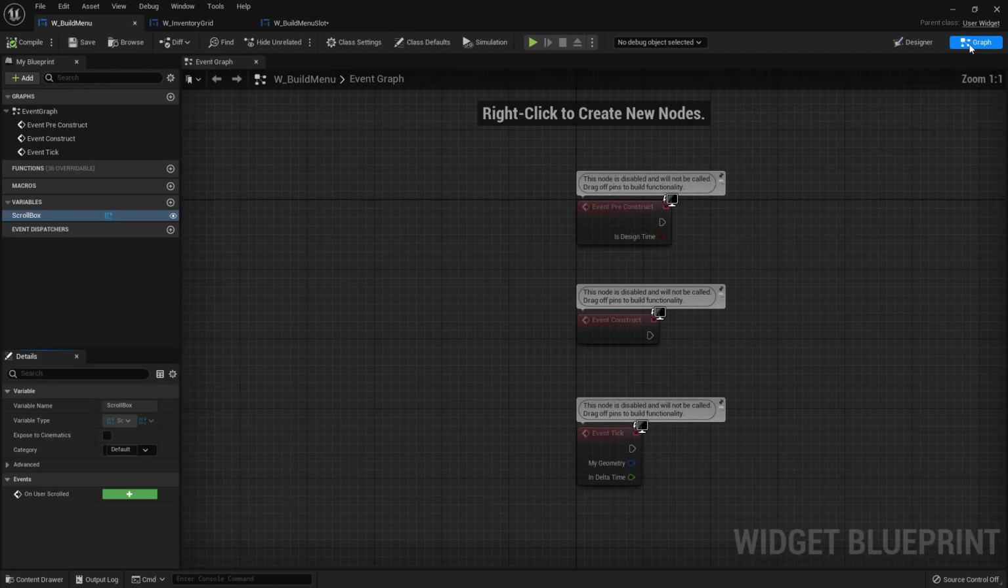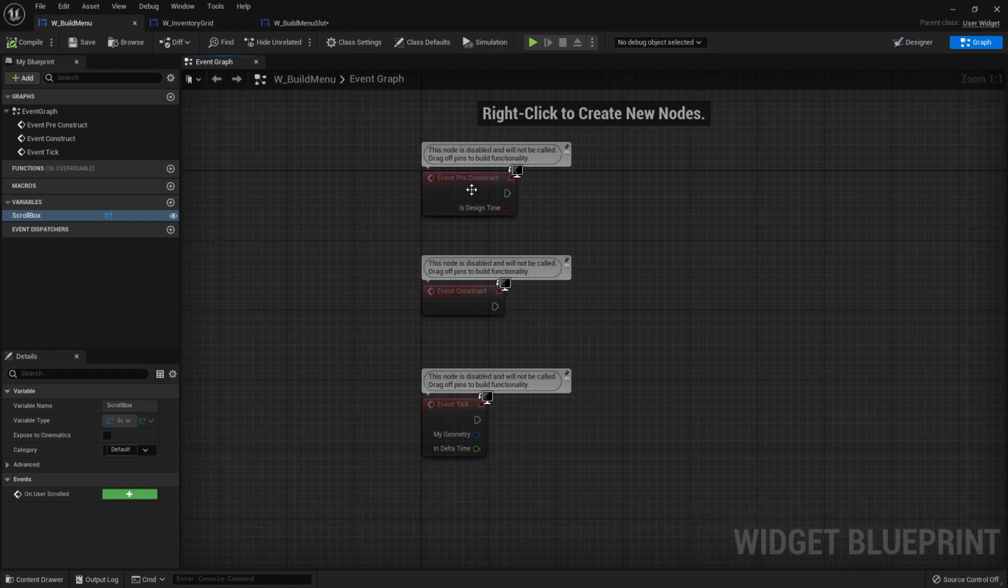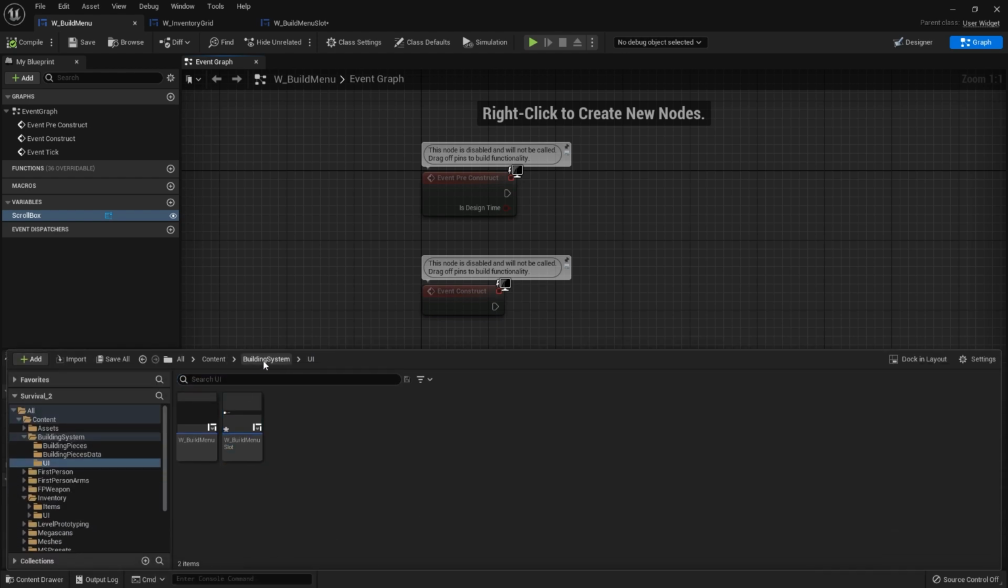And on the graph here, I want it to add all the build menu options I could possibly build. Now at the moment, our build options are quite slim. All we've got is just our fire pit that we did last time.